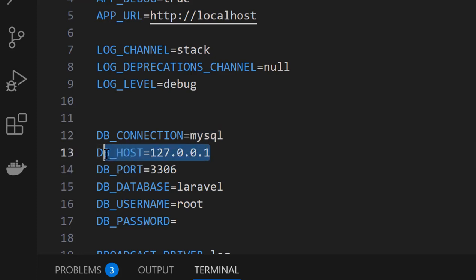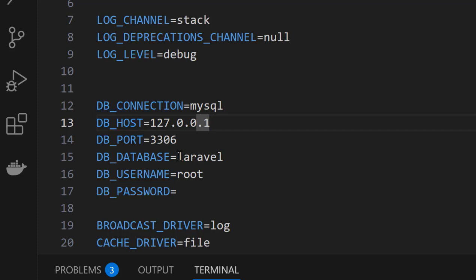And now we have the DB host. This key is always used to define where the database is going to be hosted, and whenever it is a development environment, we always work with a local host, and this is always the IP address that it uses, and this is IP version 4, so you do not have to make changes on that because it is the default value locally.